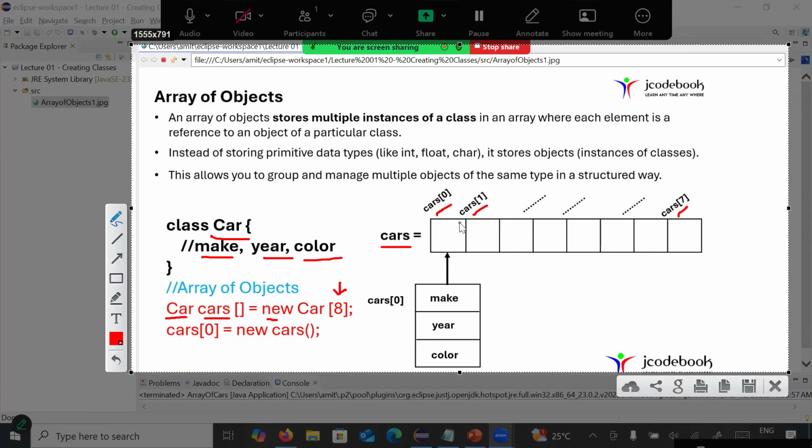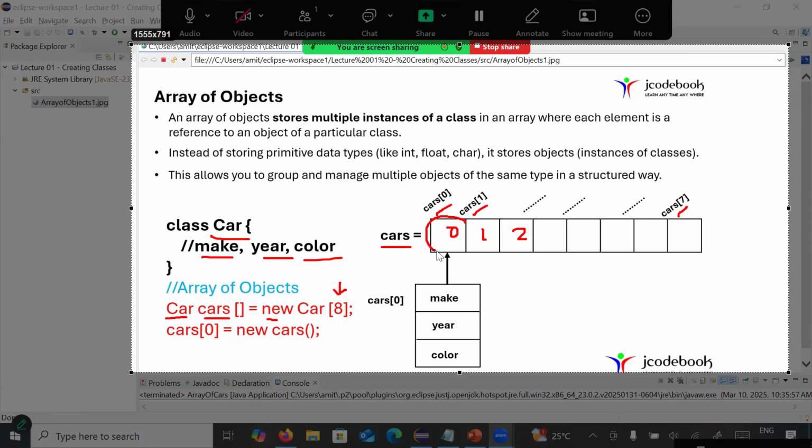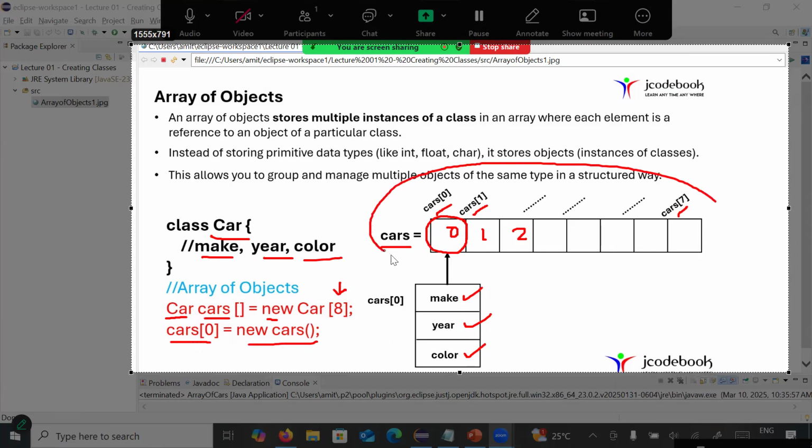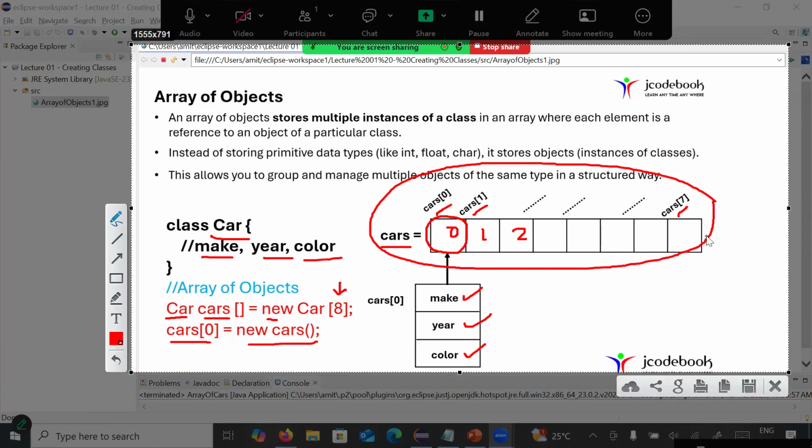So each index, this is 0, this is 1, this is 2, is represented by a particular instance of a car that will share the properties of a car like make, year, and the color of the car. So how to initialize an individual object of a car? You can simply write cars[0] is equal to new Car. Here you can see all the car objects are stored in a contiguous memory location. This is the property of an array. So this is the way how to create an array of objects.